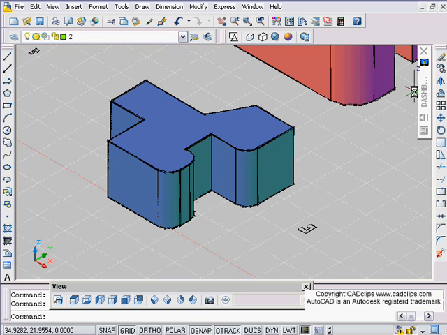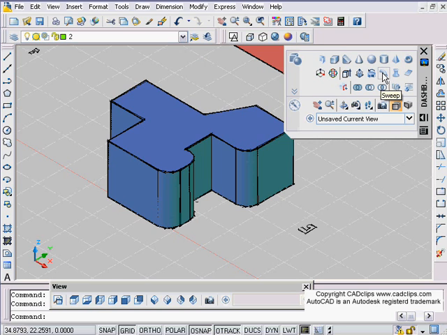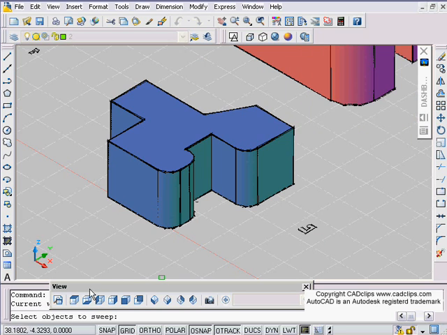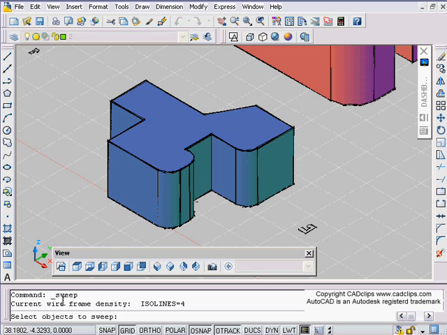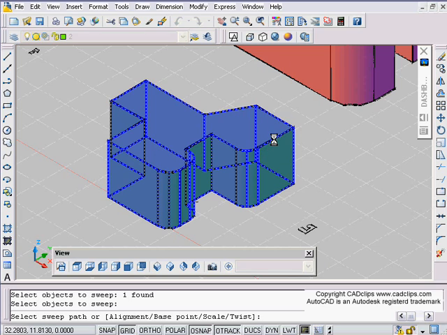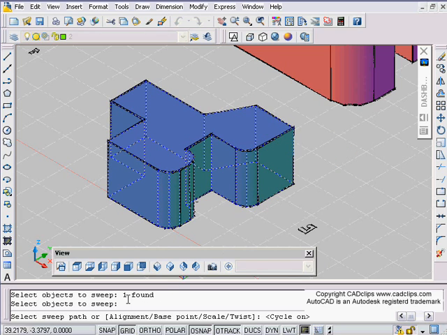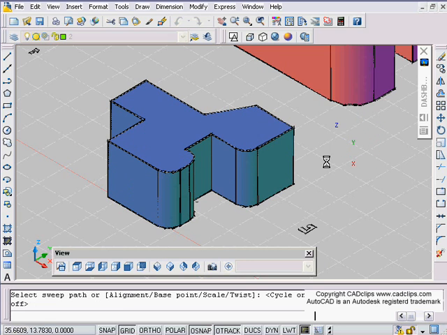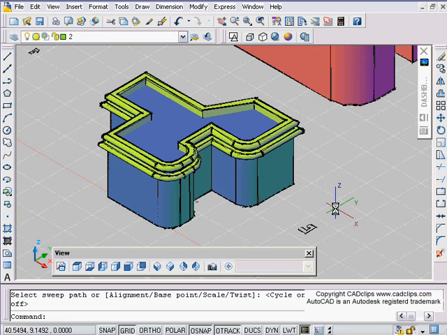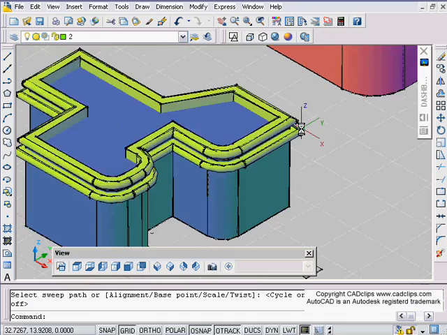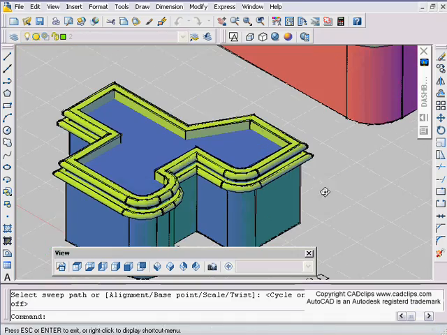So now I'm going to go up to here and use my sweep tool. Sweep. It's going to say select an object to sweep. So I'm going to pick on here and hit enter. Select the path. Well, I'm going to hover over here and use my shift space bar to toggle object cycle to get the right object, I hit enter, and it sweeps that object around there. And that's really it.